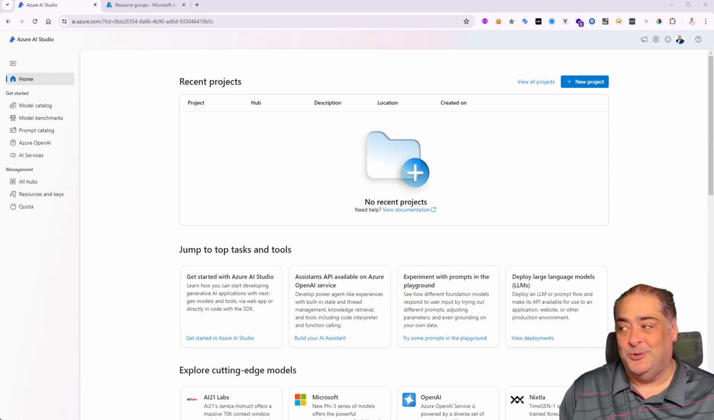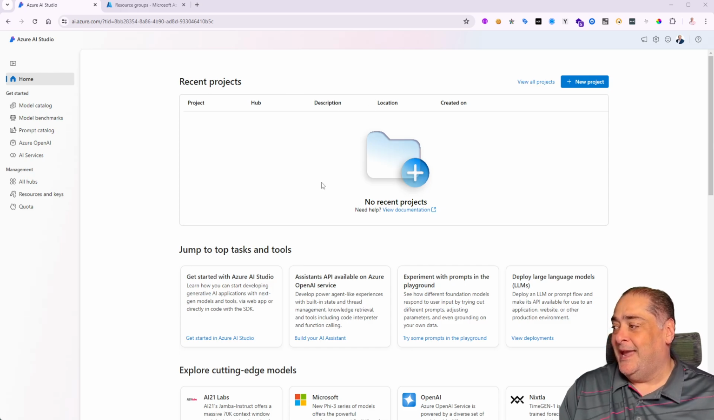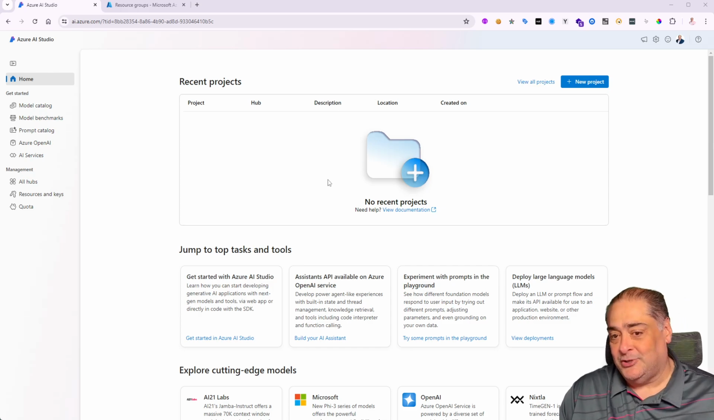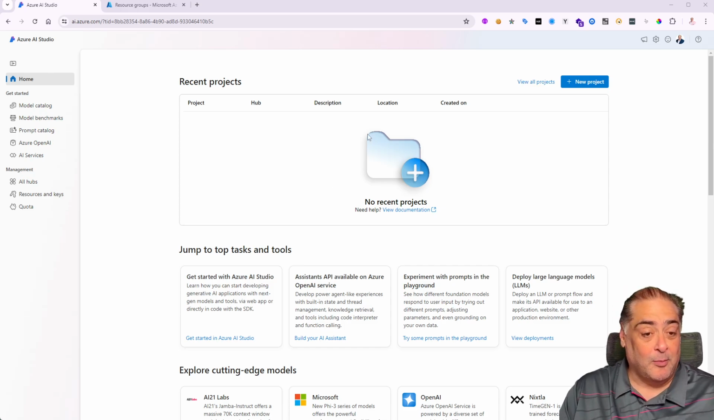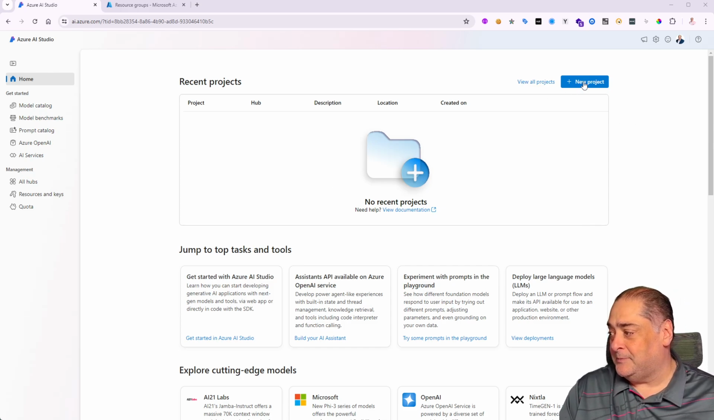The first thing you want to do is to go to ai.azure.com. That is your Azure AI Studio. And currently I don't have any projects or any hubs or anything like that. I'm going to create a brand new one. So let's go ahead and create a new project.